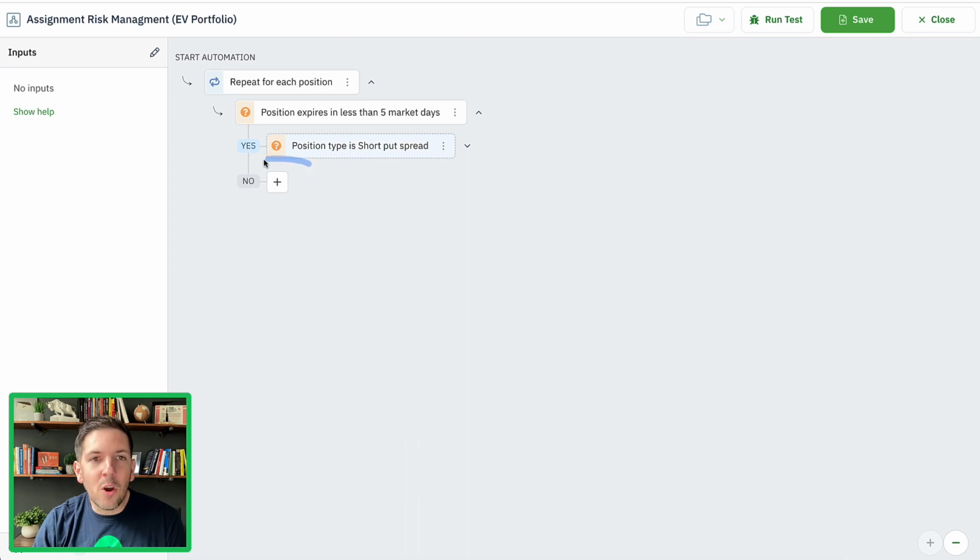I'll leave the no path completely empty. So every time it's managing positions, which I don't even care, the bots don't care, automations don't care, it's going to repeat through every position. Any positions that expire in less than 5 days will continue down the regular path for evaluation, if you want to call it that. If the position doesn't expire in less than 5 days, then it goes down the no path and it just waits until it gets closer, if it ever gets there, and that's okay.